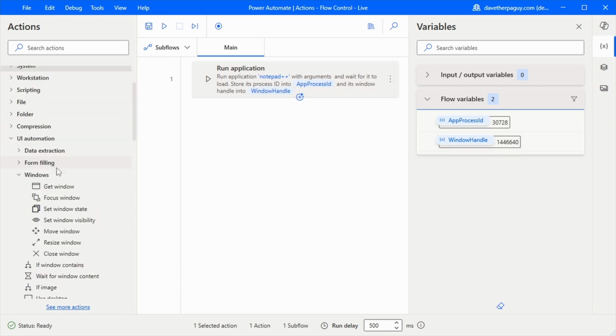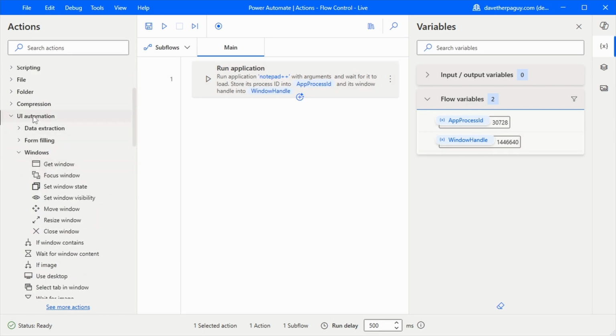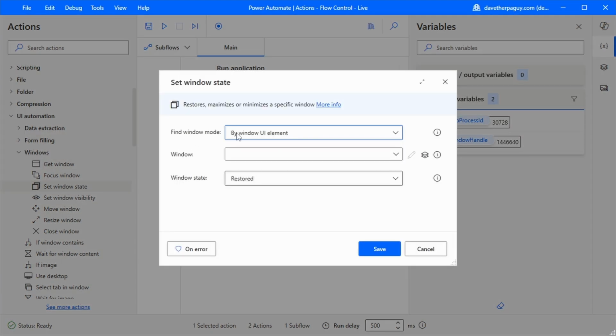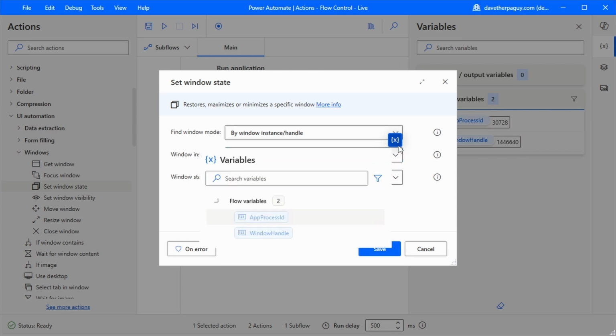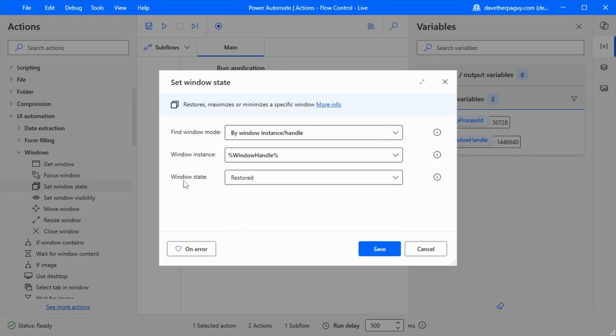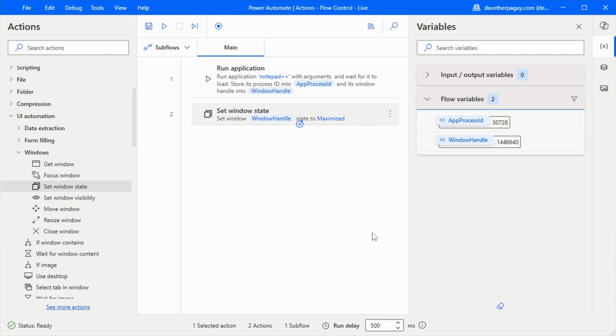So already we're further along, but then I wondered, can I use this output, this window handle, as an input to some other action? So as an example, you can go in the UI automation group under Windows and get set window state. This is just an example that works. For the window mode, I'm going to hit this drop down and change it to by window instance handle. And then in here, you might think you don't have any options because you hit the drop down, it says no options available, but you just go for that variable that is output from earlier. And then I'll change the window state to, we'll go with maximized and save this.